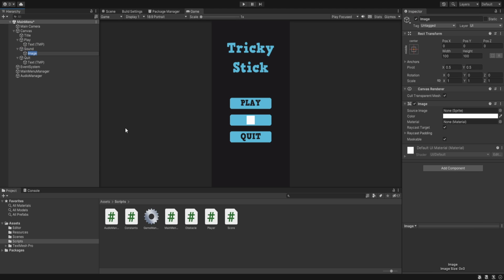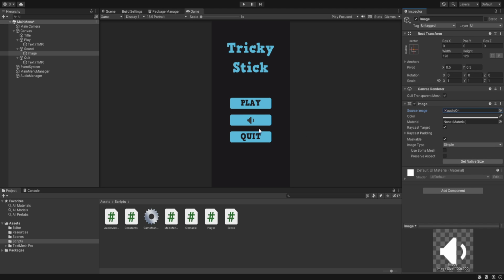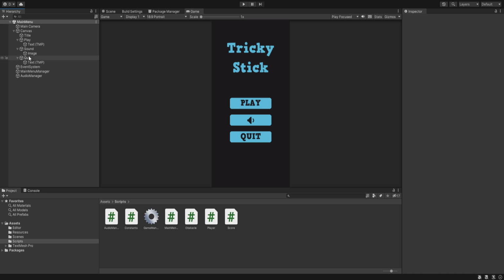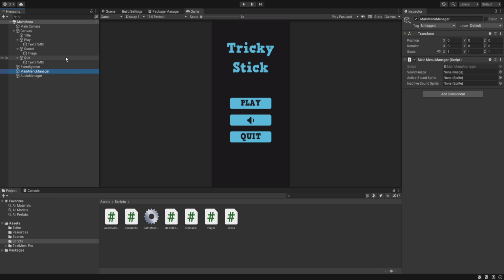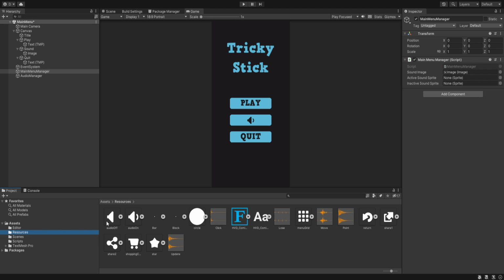And after that, we are going to add an image to the sound, which is going to be 128 by 128, and whose image is going to be our audio on image. And for the color, we are going to use the color of the background. Now inside our main menu, we'll add the image component, and our on and the off, active and the inactive audio.